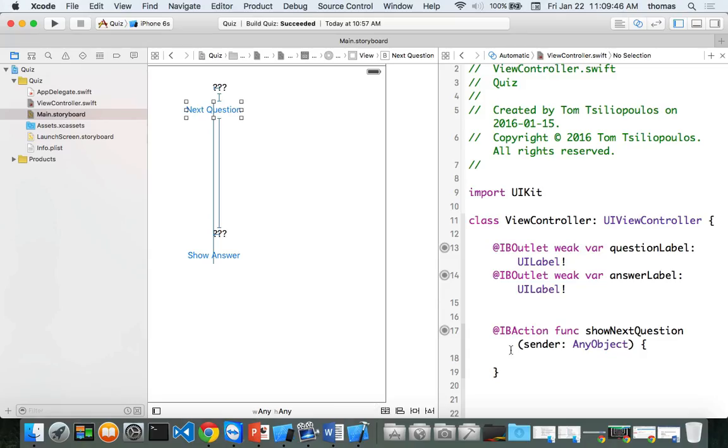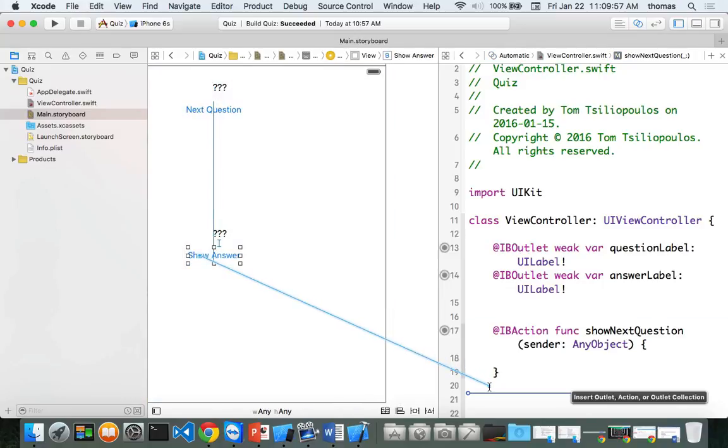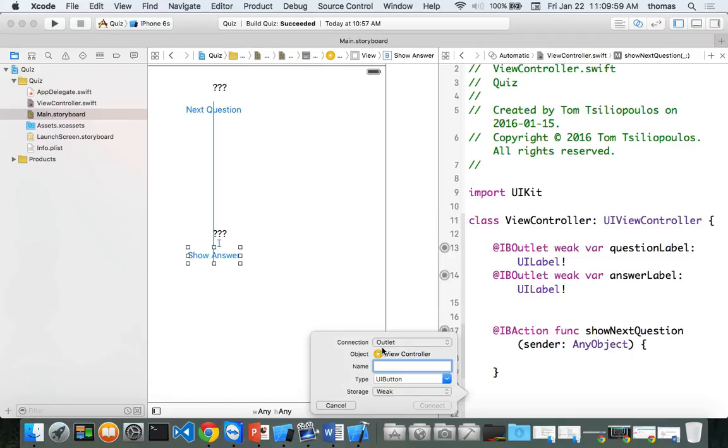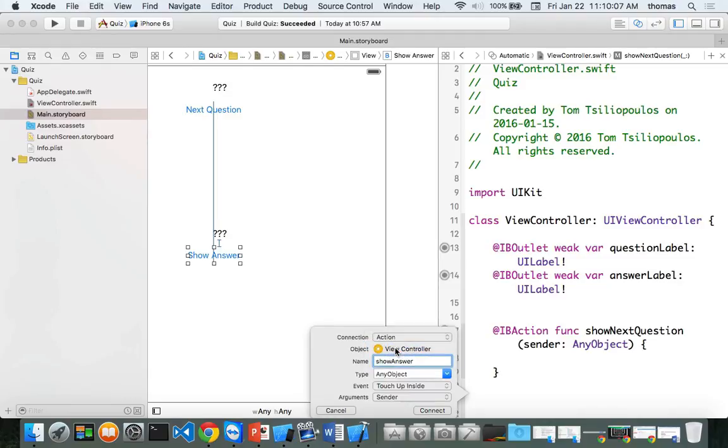So I'm going to go back to Xcode, and I'm going to try and click drag, right? From the show answer button, click drag underneath my other IBAction, and I'm going to call this show answer. Hey, it didn't lock me out. That's good. I'm going to still call it an outlet. I'm going to change it to action, right? That has to be changed, right?